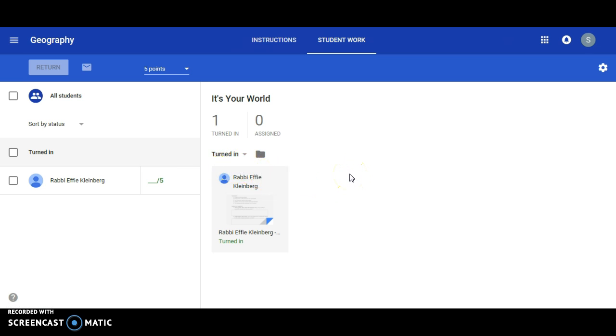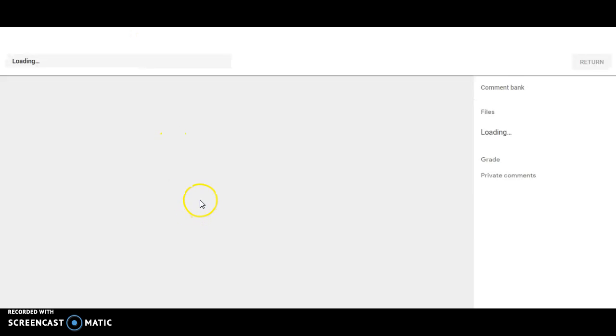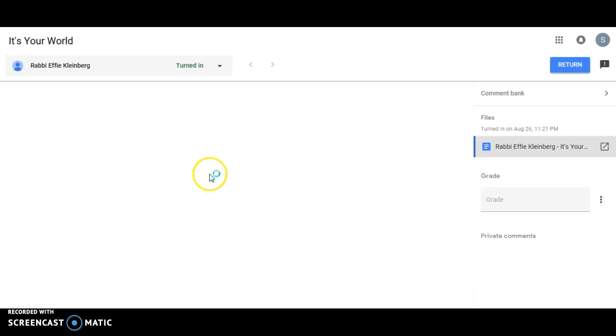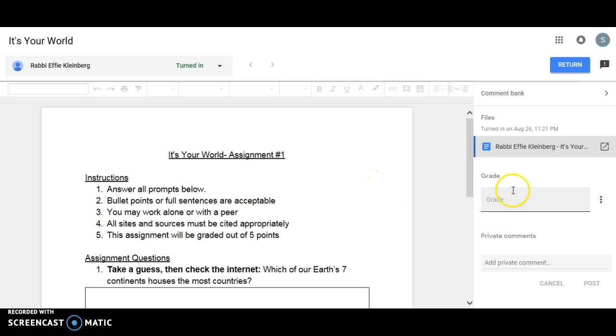In order to grade, the teacher can simply click on the document that was assigned. In this case, it's a Google document, and that document will open, and this is the document that was edited by the student. In this case, the student has left the document blank with no answers. The teacher will probably want to let the student know that they have not completed the assignment. There are a number of different ways to enter this information.